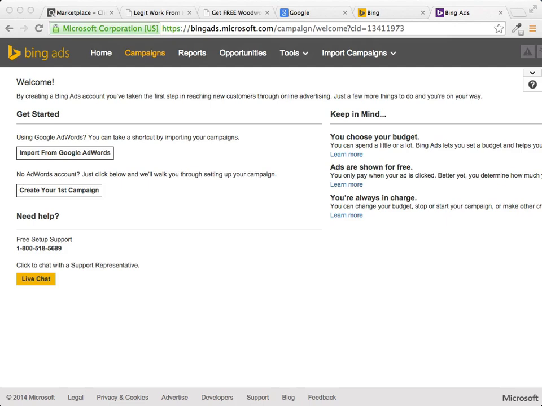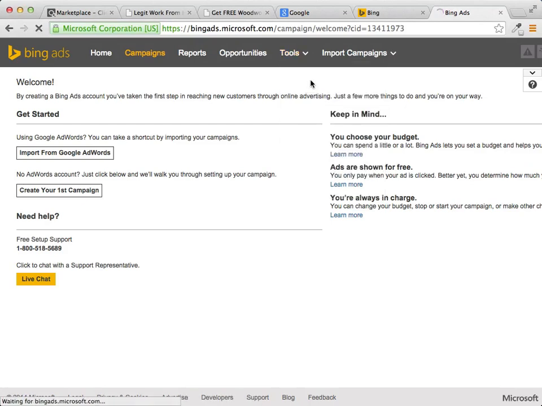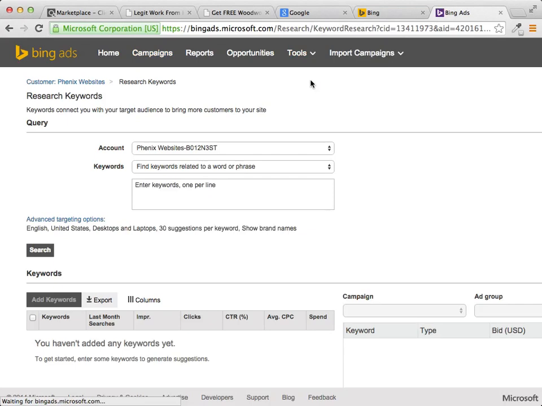You can see this right here. It's right up at the top here. It says Tools, and there's all kinds of tools in here, but we're going to use Research Keywords. You could also use the Google keyword tool, but if I'm using Bing Ads, I like to use their tools. They have some nice features inside of their tools. So I'll go ahead and show you that right now.